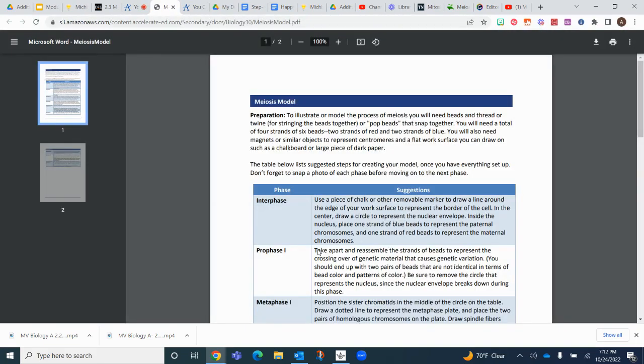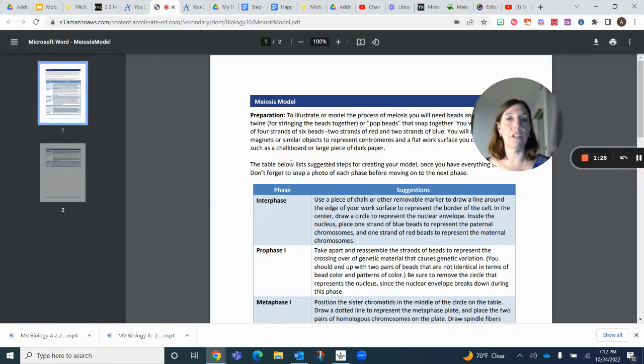Clicking on this activity is going to take you to something that you can actually print out and follow along. This is step by step what you would be doing. So for interphase, you can take a chalk or an erasable marker. You draw a line, that can be your cell, and you can draw another circle, and that can be your nucleus. Then you have your blue beads and your red beads on the string, and you want to double them up because the DNA has doubled up.